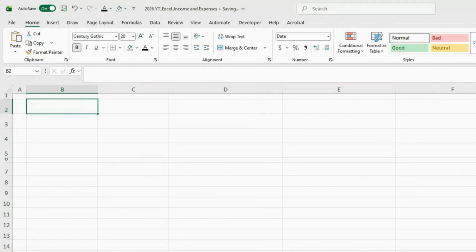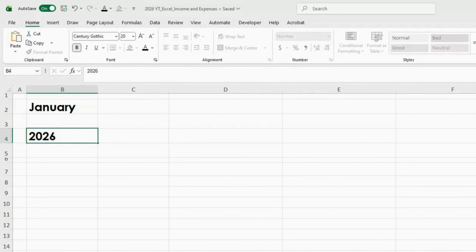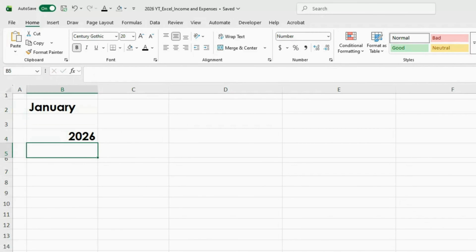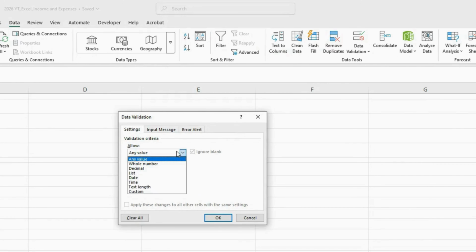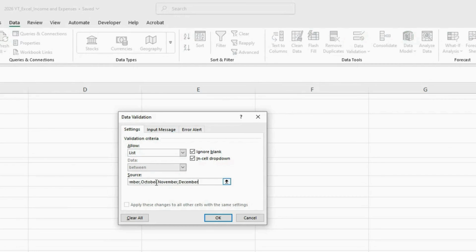First, we need a way to tell Excel which month and year we're working with. In cell B2 will be the month, and in cell B4 will be the year. You can type the months in manually, but using a dropdown will avoid breaking formulas if something is spelled wrong. To do this, we select the cell, go to Data, Data Validation, List, and under Source, we'll add all of the months separated by a comma.